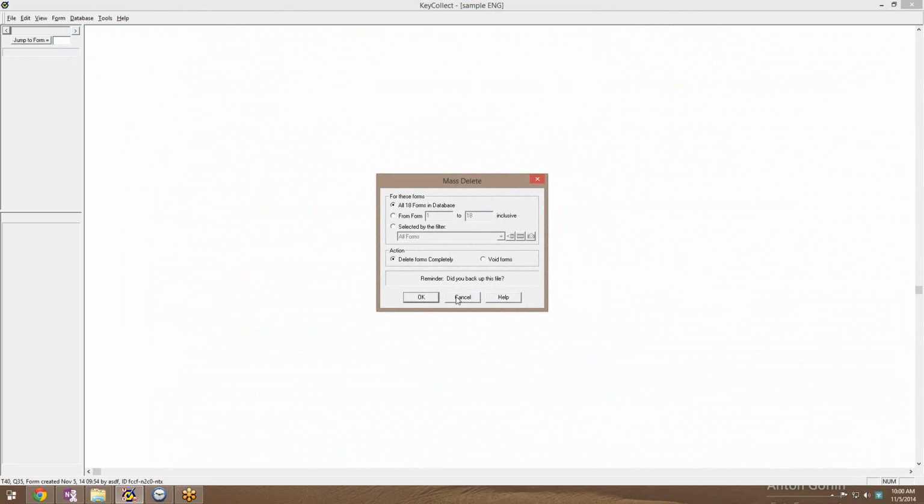Okay, but very important, you only do that if your project manager tells you to do that. Okay, and that you specify the time period that you want to delete. All right, so in this case it would be all 18 forms, but if you wanted to delete just forms 1 through 15, you could also do that.